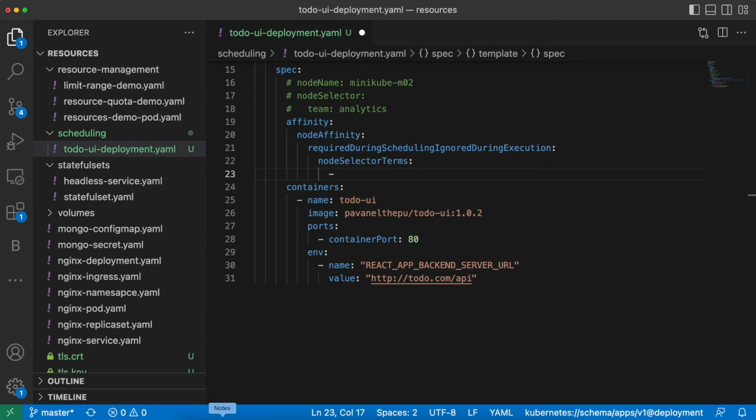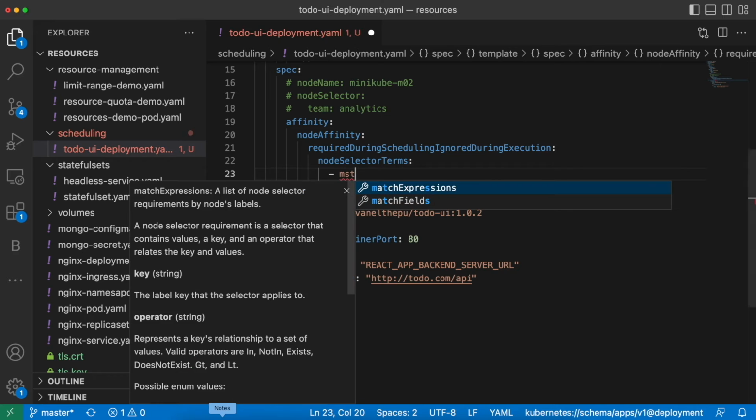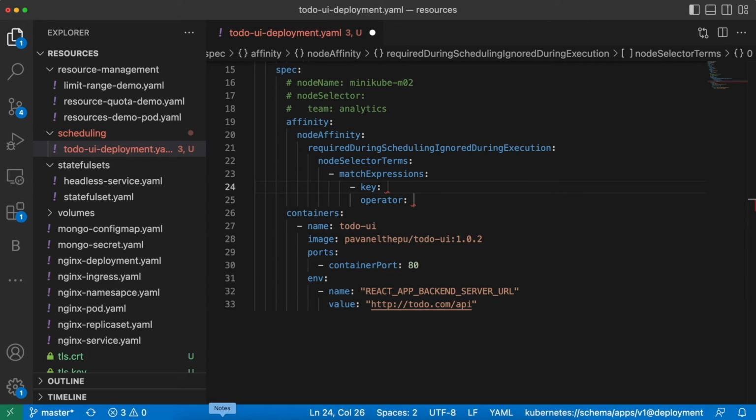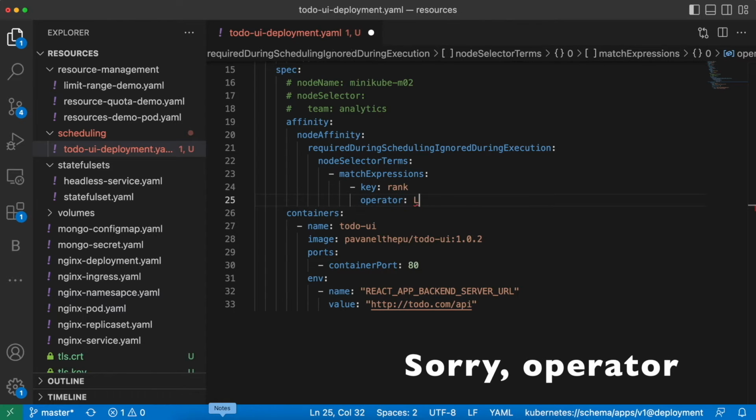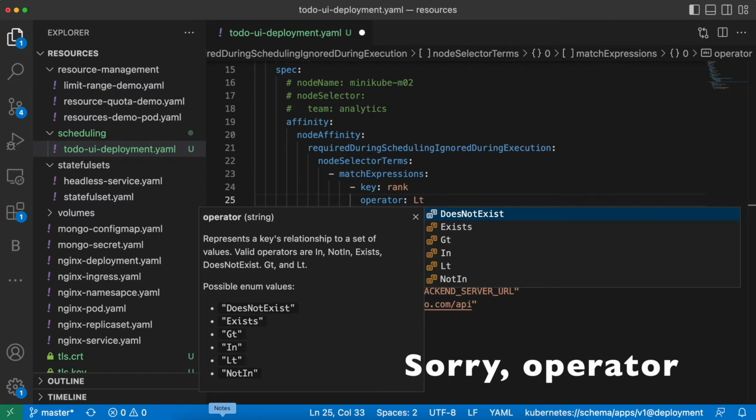So now let's give the labels. We give the labels in the affinity with matchExpressions and we should give the key and operator here. Key, let's give it as rank and the operator as Lt, meaning less than. Gt means greater than, In means it contains, NotIn means it doesn't contain, Exists means it has a label, and DoesNotExist meaning it chooses a node which does not have this label.